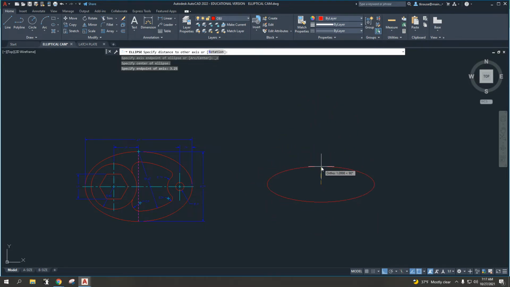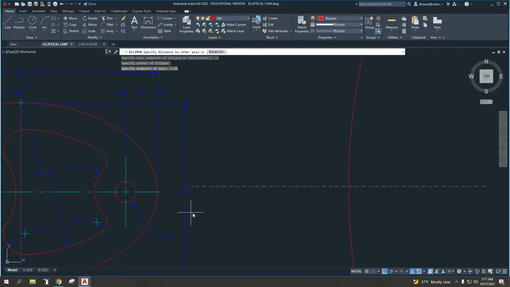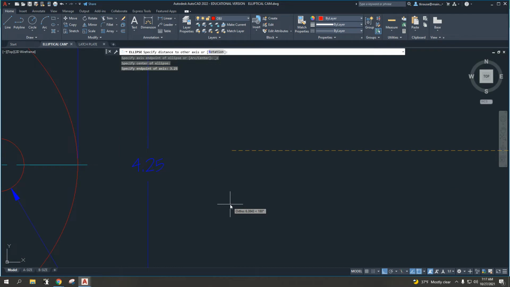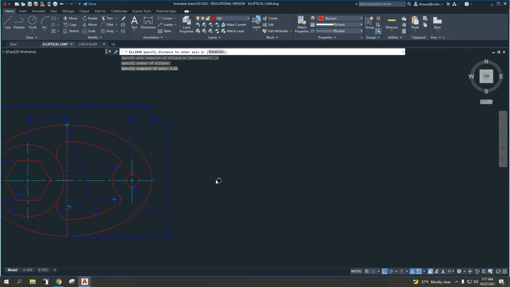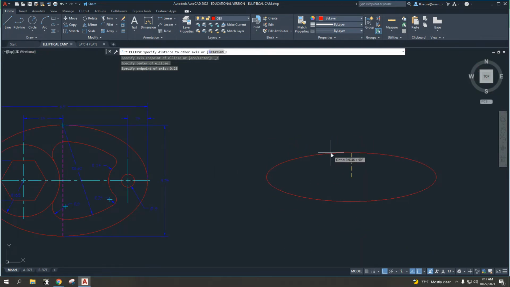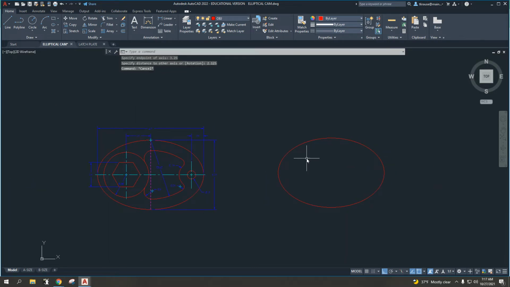And now you can see that I'm trying to create an ellipse. The next one is the other distance. Again, 4.25, so half of 4 is 2. Now half of 0.25 is 0.125, which is an eighth of an inch. So I'm going to go up 2.125. Again, I'm going to type that in, hit enter. And now I have an ellipse.